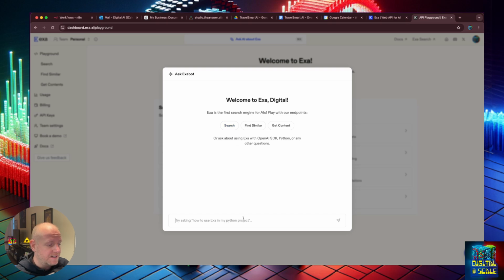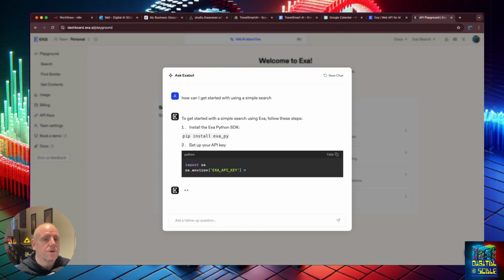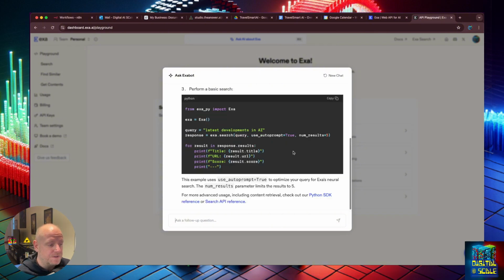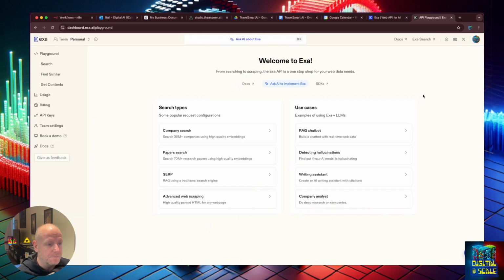So for instance here, how can I get started with using a simple search? Now, because this is a developer platform, it's probably going to give me code, which, if you're not a developer, don't worry. We're not going to be writing any code in this session. We're just going to be hooking this up. But if you do have questions about it, I have used this chatbot pretty well.